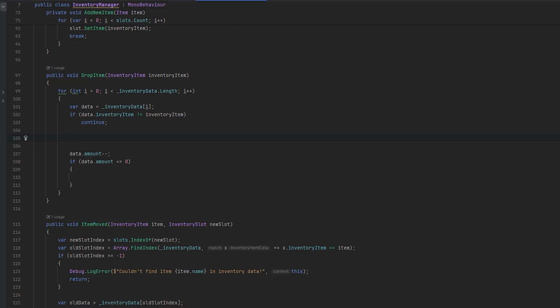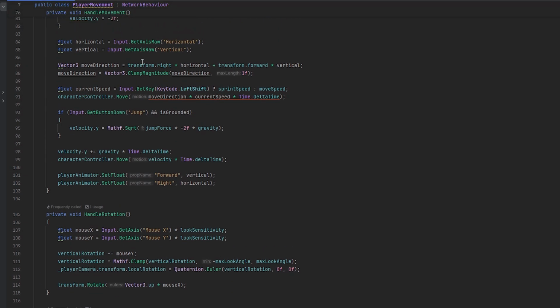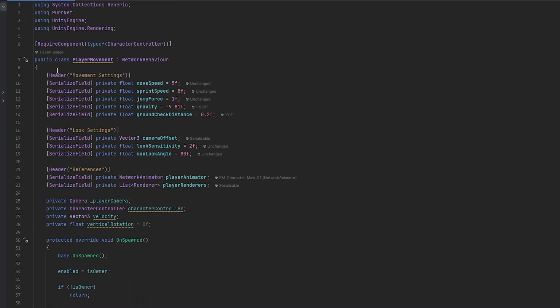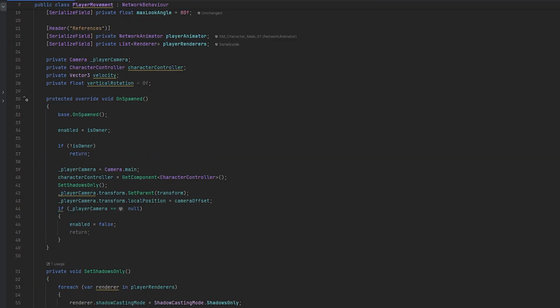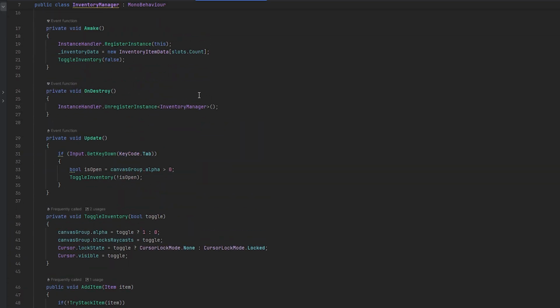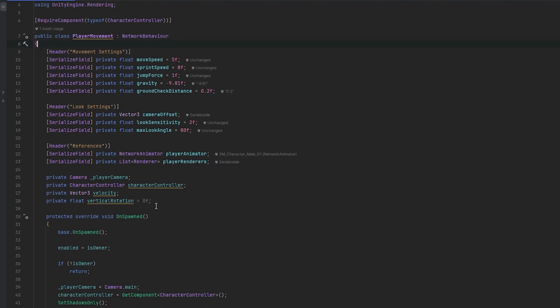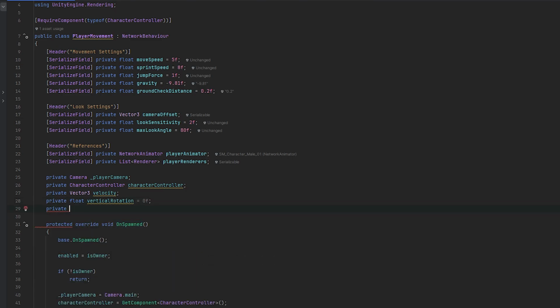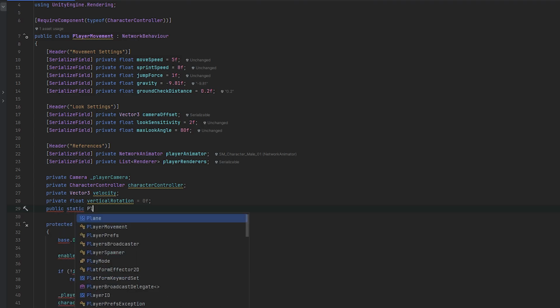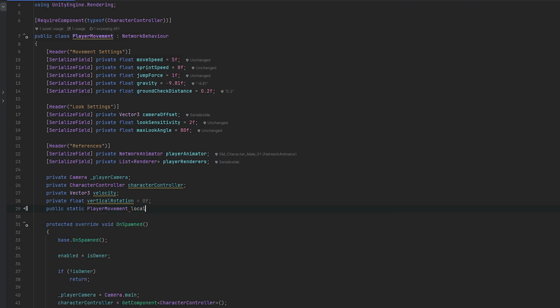Now with the inventory manager, we don't actually know which player is ours right now. And one of the ways we can do that is we can just identify it by the player movement, possibly. And one of the easy ways to probably do this is to just store the local one in here. Or we can potentially just store it as a static. That might be simple enough. So let's just make it simple. Let's do public static player movement, and this will be the local player movement, like so.